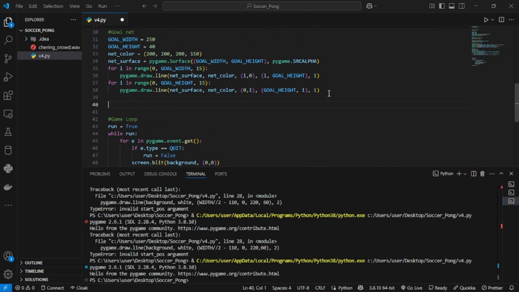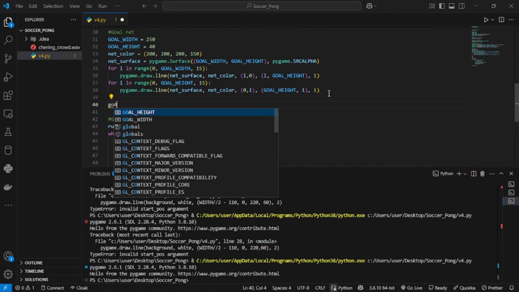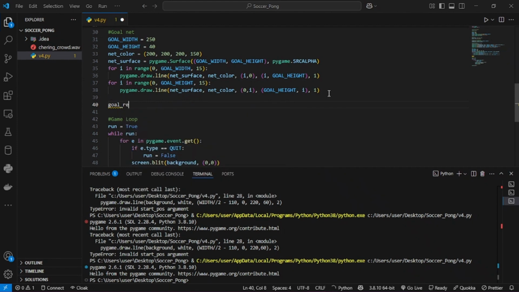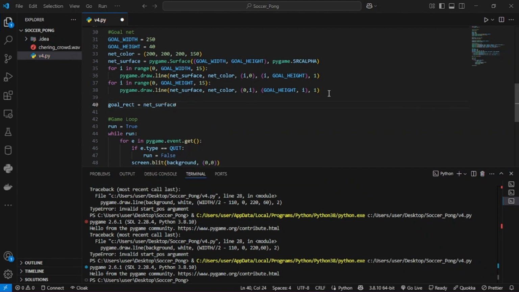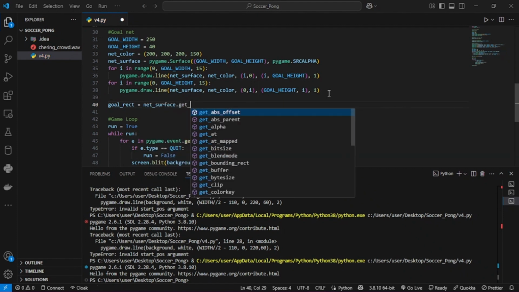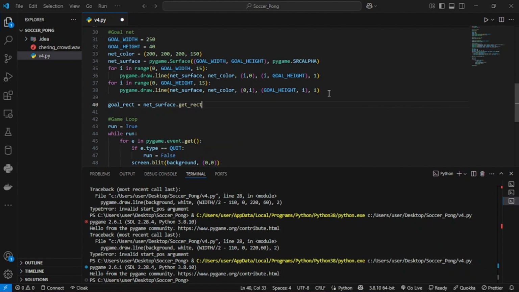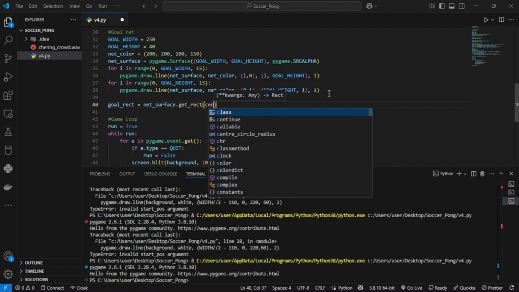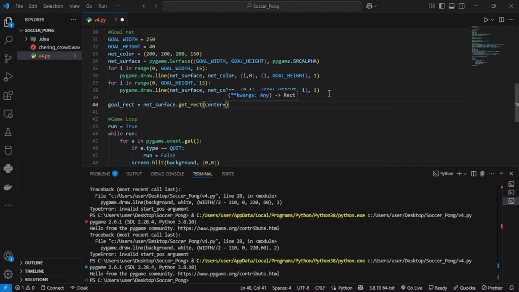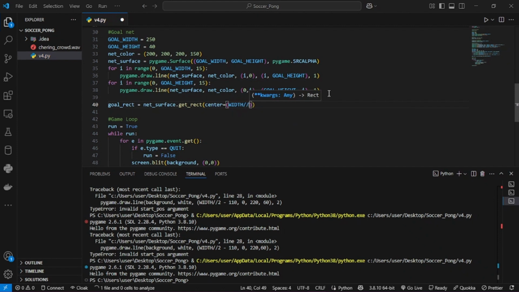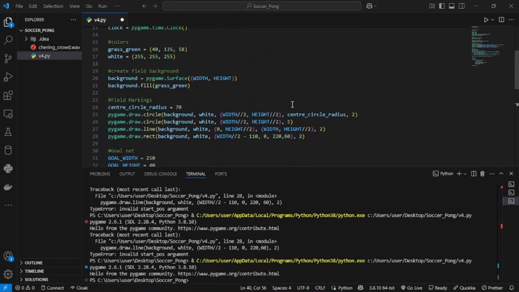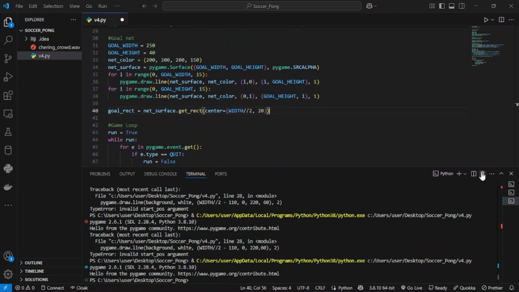Now we can see our goal. Now we are going to form a rectangle out of all this. So we say goal rect equals our net surface over here, get its rectangle like this, and then we set center equals width divided by 2, 20. Now I know we have used a lot of values over here, but I'm going to explain it soon.